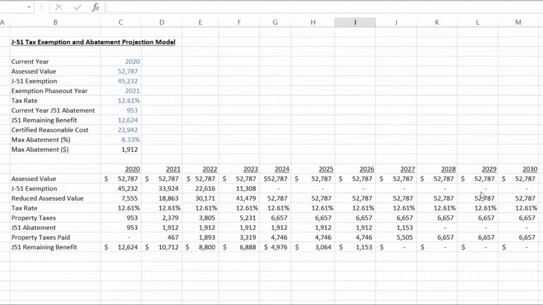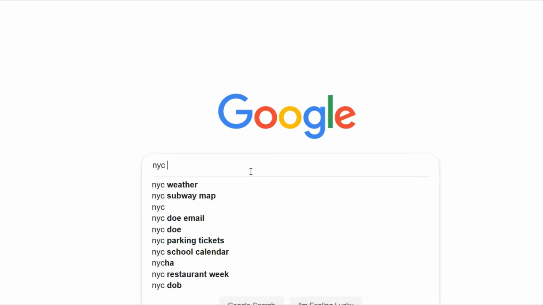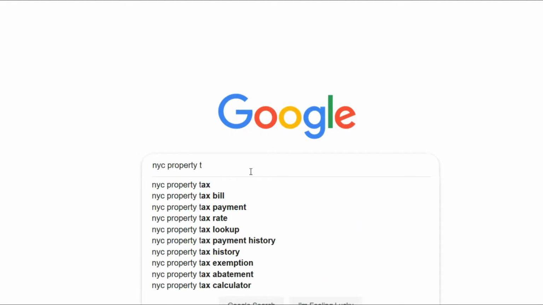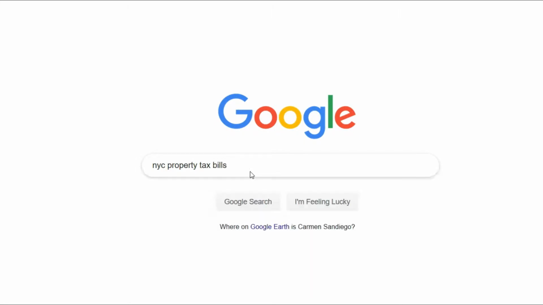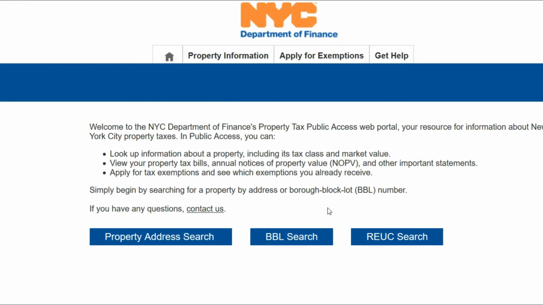So the first step is to figure out what specific J-51 benefits your building or the target building is getting currently. So to do that, let's go to Google. You can search for NYC property tax bill online, BBL lookup, NYC property tax bills. Any variety of places will get you to the same place.